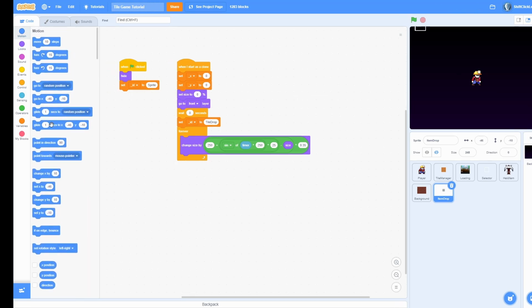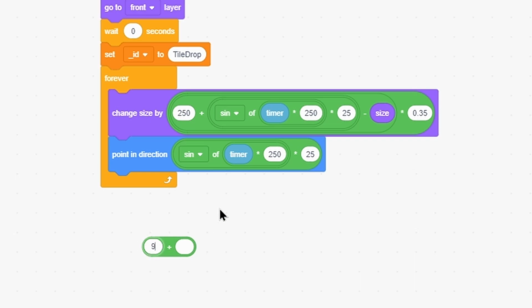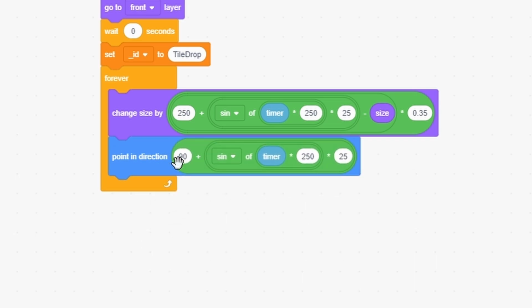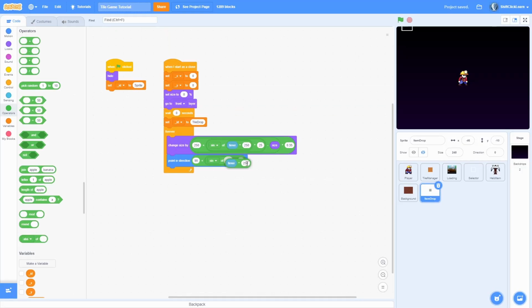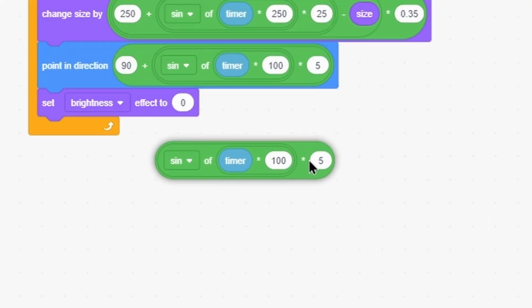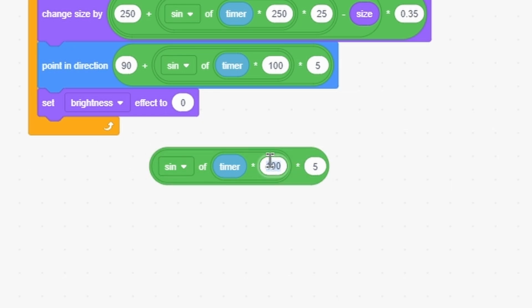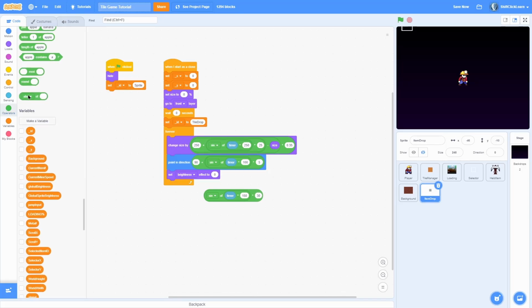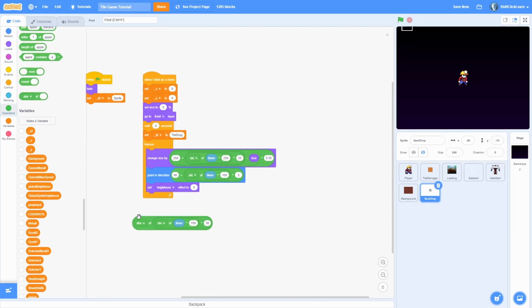Next, we want to point in direction. Duplicate all of this, and then add a 90 plus all of this stuff, so that way it rotates correctly. And instead of the 250, we'll do 100. And in this one, we'll do 5. So that'll just make it tilt back and forth. Then last but not least, we'll set the brightness effect to duplicate this and change the 100 to 150 and the 5 to a 30, and then take the absolute value of all that so it's always positive, and put that in there.